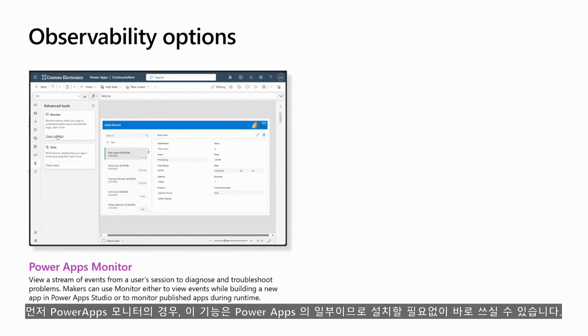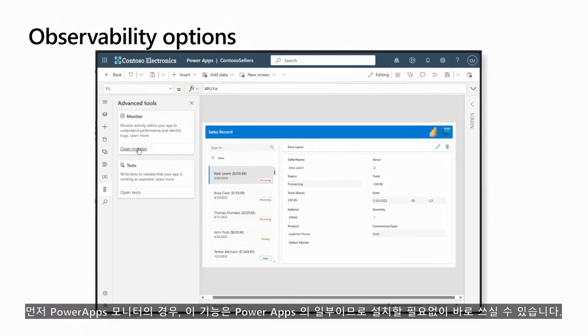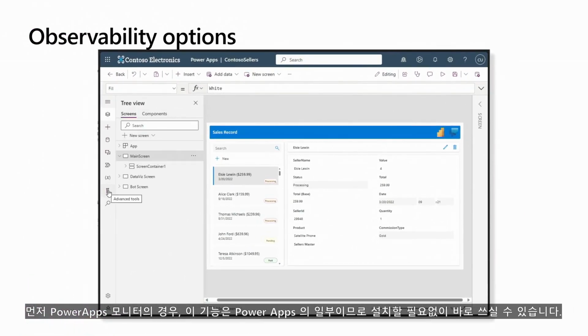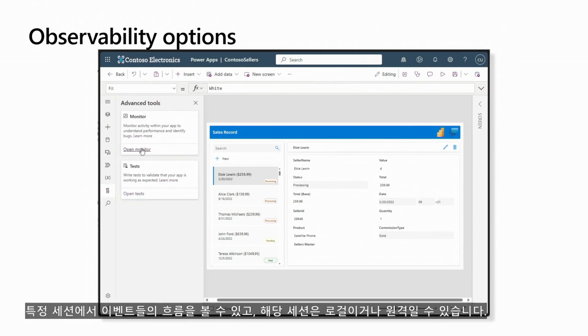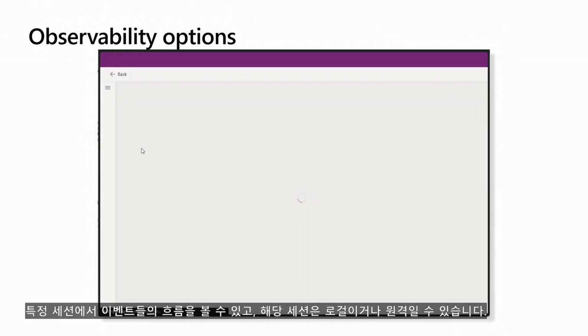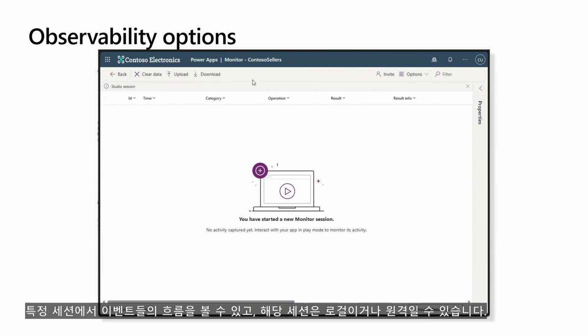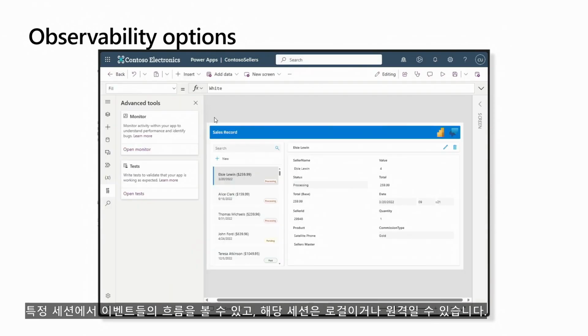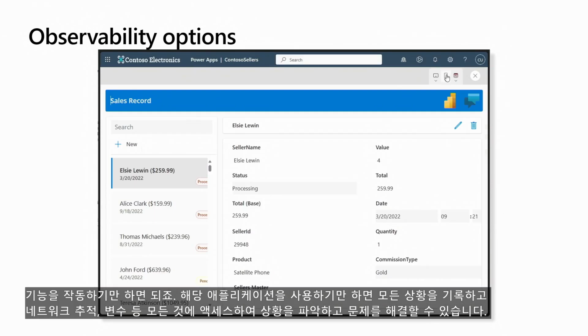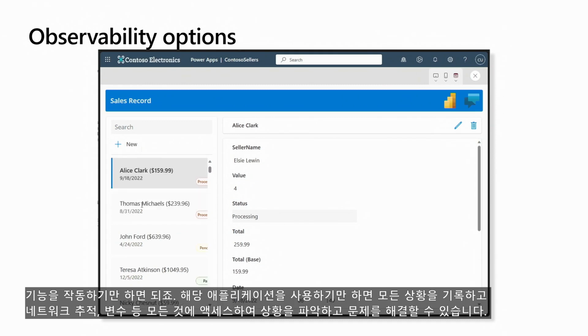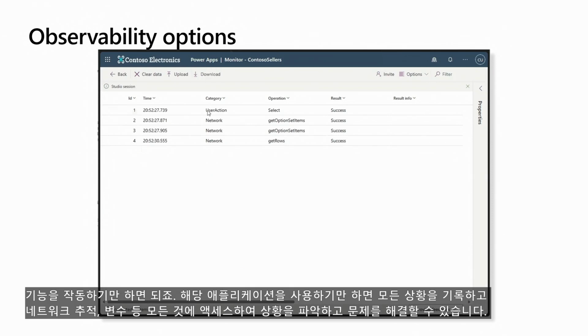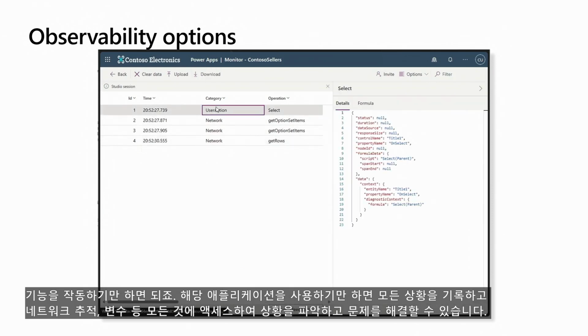First, for Power Apps Monitor, this is a feature that is part of Power Apps, so there's nothing that you need to install. It comes out of the box. And you can see a stream of events from a particular session. And that session can be local, or it can be a remote session. The only thing that you do is you turn it on, you start using the application, and we record everything that's going on. And you get access to the network traces, variables, everything. So you can understand what's going on and troubleshoot.